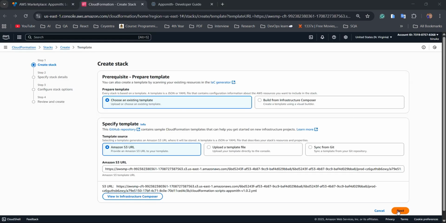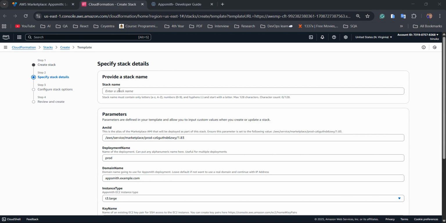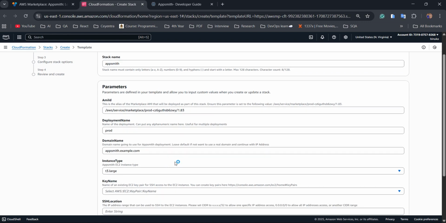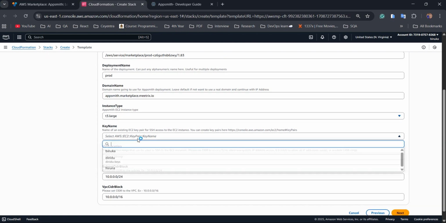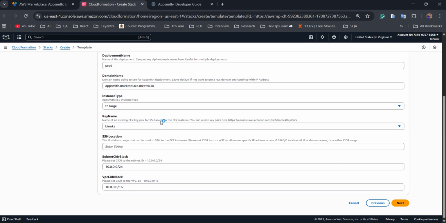Click Next. Provide a unique stack name. Keep the AMI ID as it is. For deployment name, enter a name of your choice. Provide a public domain name for domain name. Choose an instance type, recommended is T3 large. Select your preferred key name. Set SSH location as 0.0.0.0/0. Keep subnet CIDR block and keep VPC CIDR block as it is.